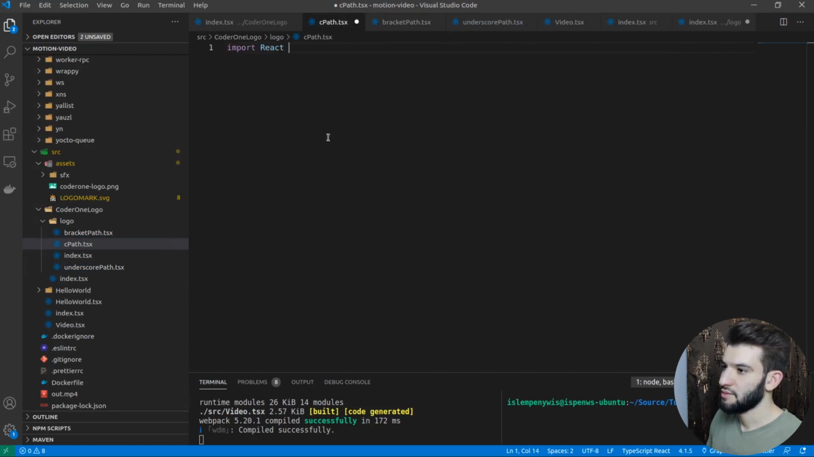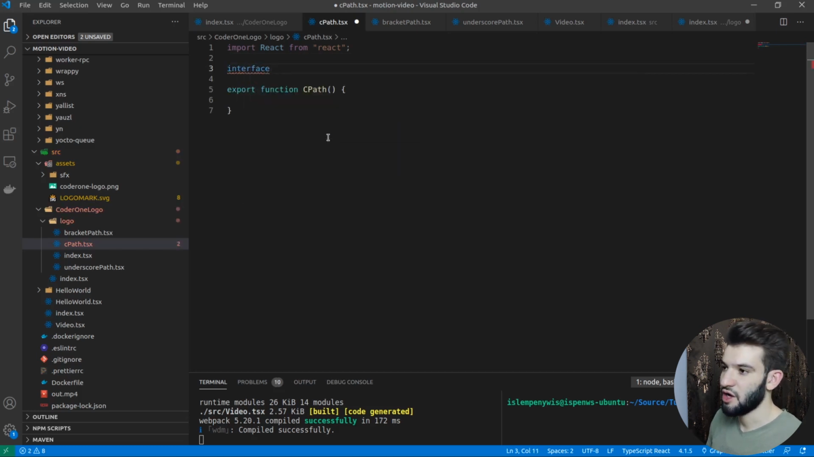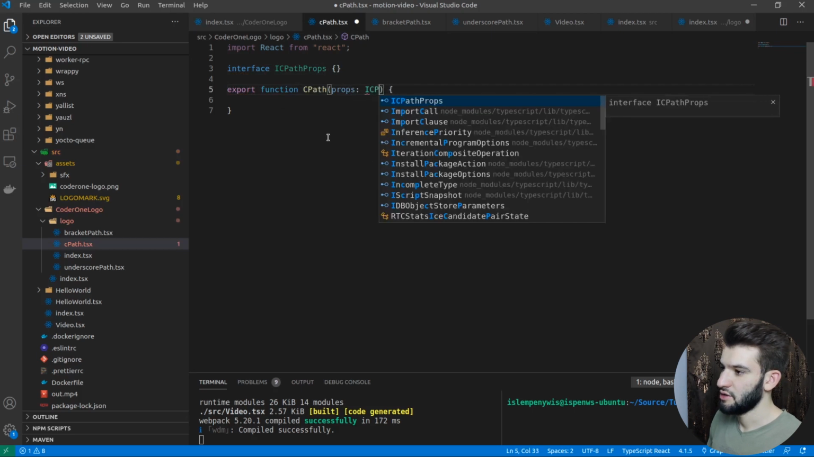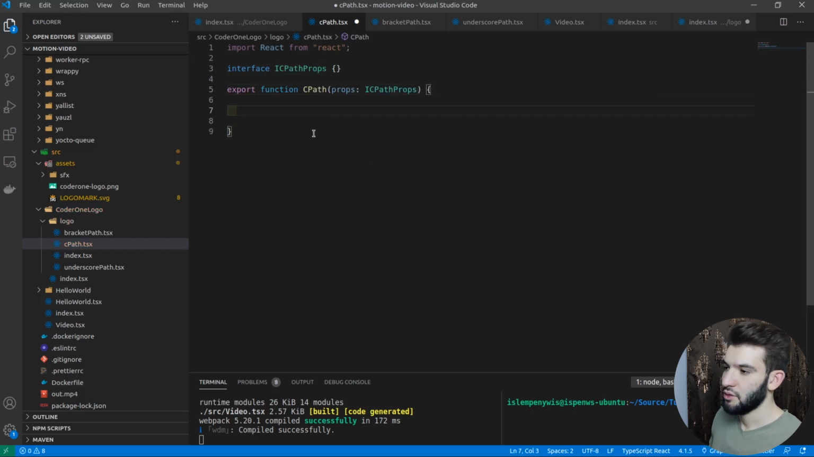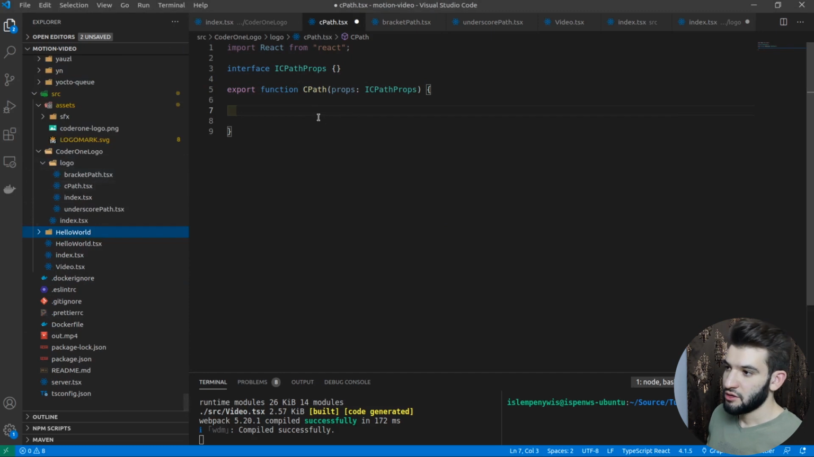I'm gonna import React again. So from React, I'm gonna export a function, CPath. I'm gonna have a couple of props. So for TypeScript, if you're not familiar, you have to define your own props in an interface up here. So ICPathProps and props. Okay, pretty cool. So this is basically the path. It's gonna be more familiar with or similar to the logos in the Hello World sample code in here, so it's not gonna be much of a different thing going on.